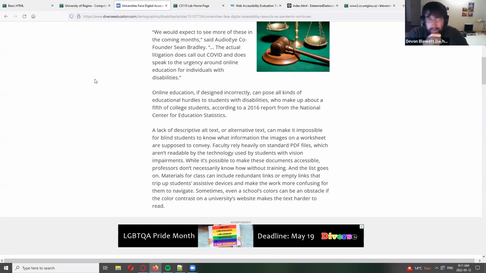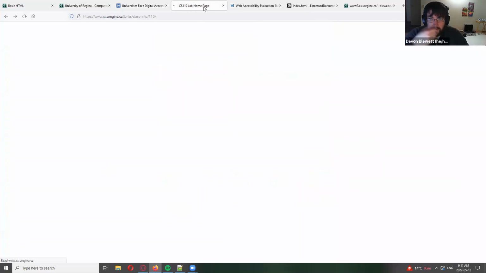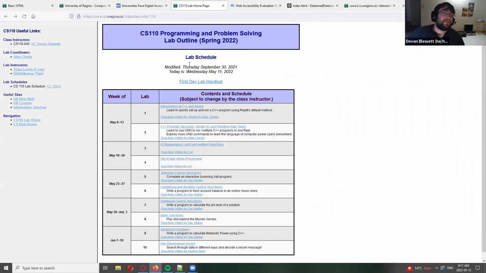So if we could look at one of our current pages right now, we can demonstrate what a lot of these problems might look like. This is our current 110 lab. And right off the start, you can see the font's quite small. It's not even using half the page. And we have light blue text on a white background, which is what I personally struggled with for all of our link colors, which does not meet minimum contrast settings.